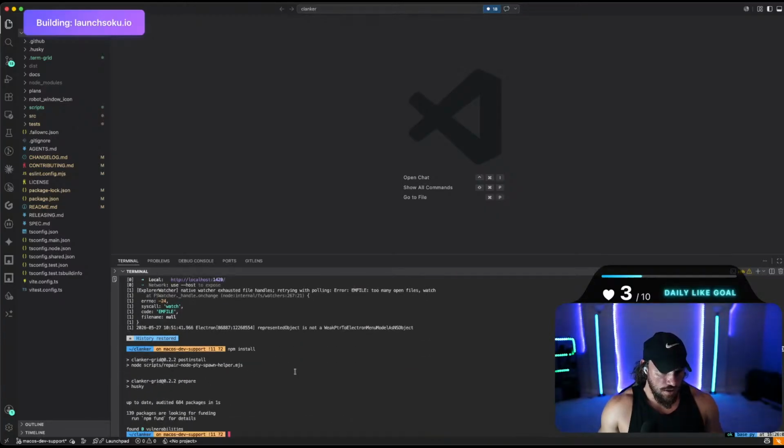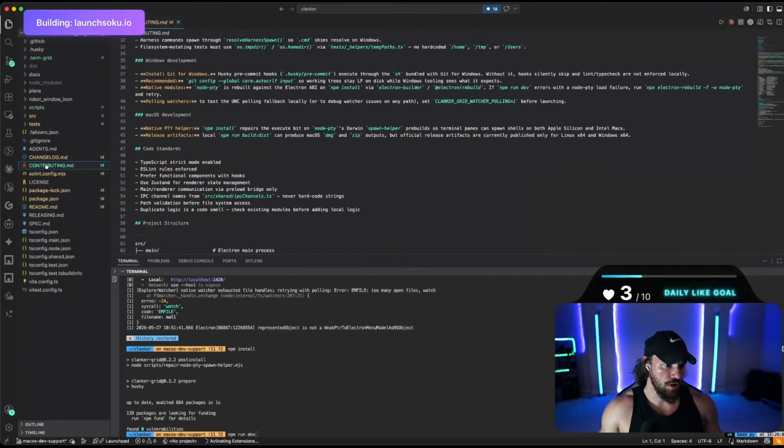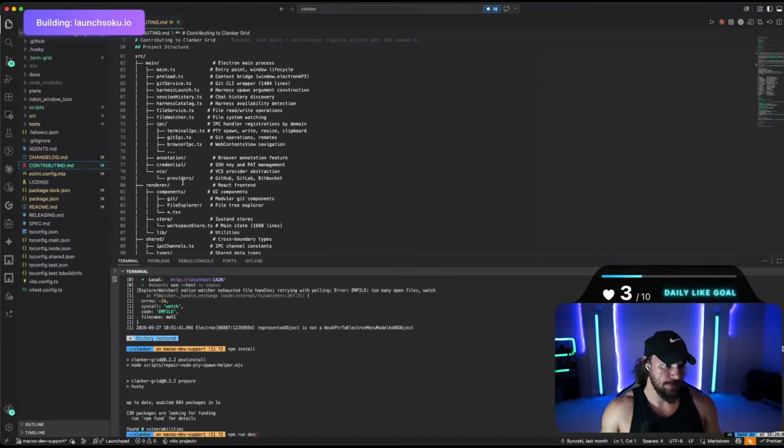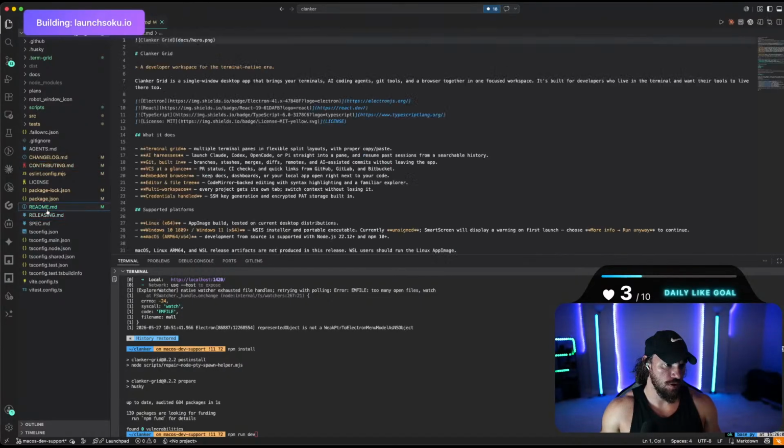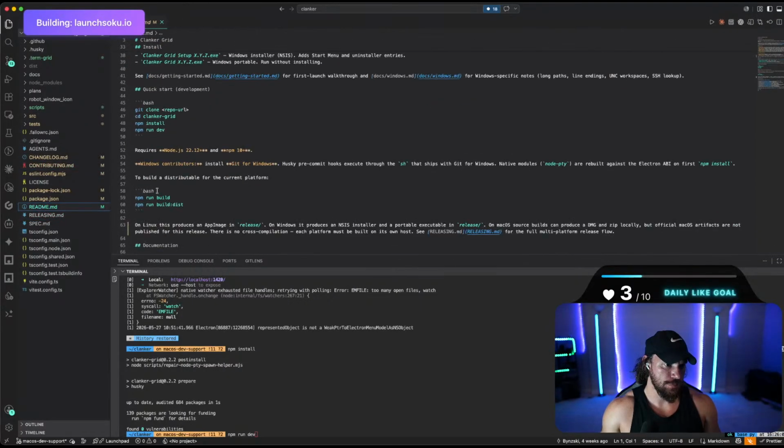But I think npm dev, is it run dev? I think he says run dev in the docs. File Explorer. Contributing. README. npm. Yeah, run dev.